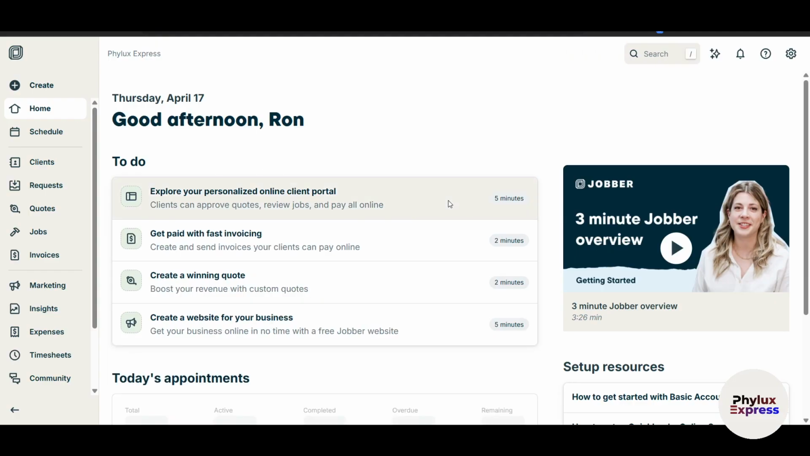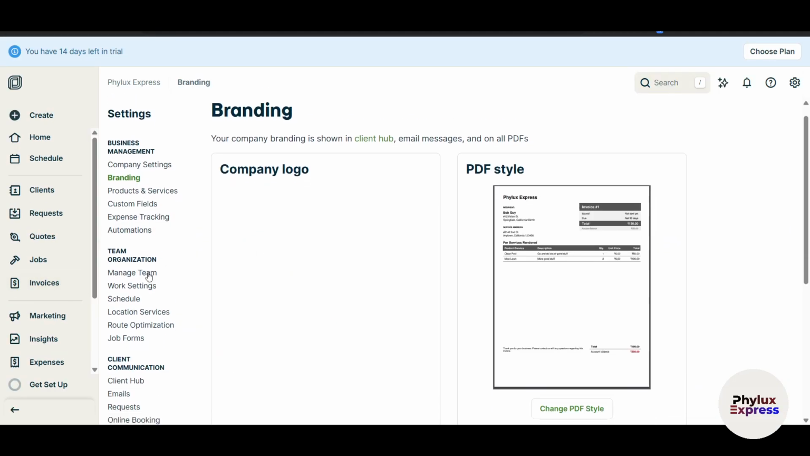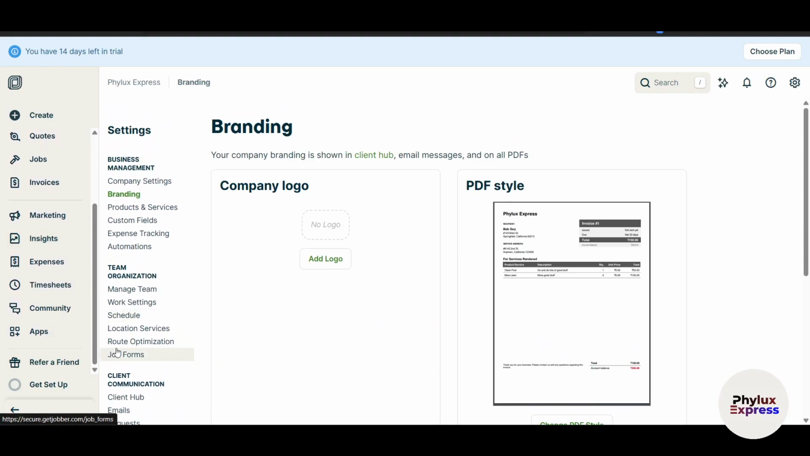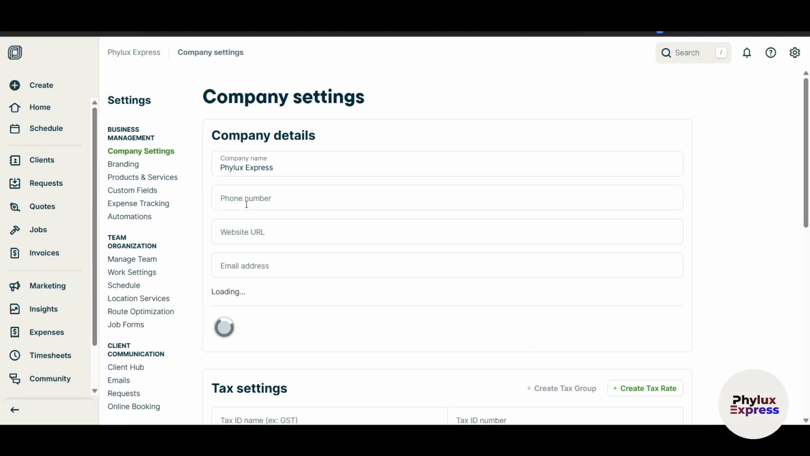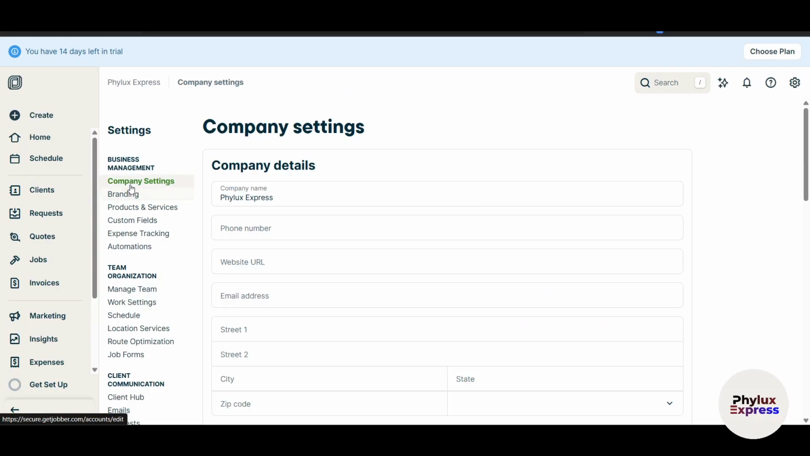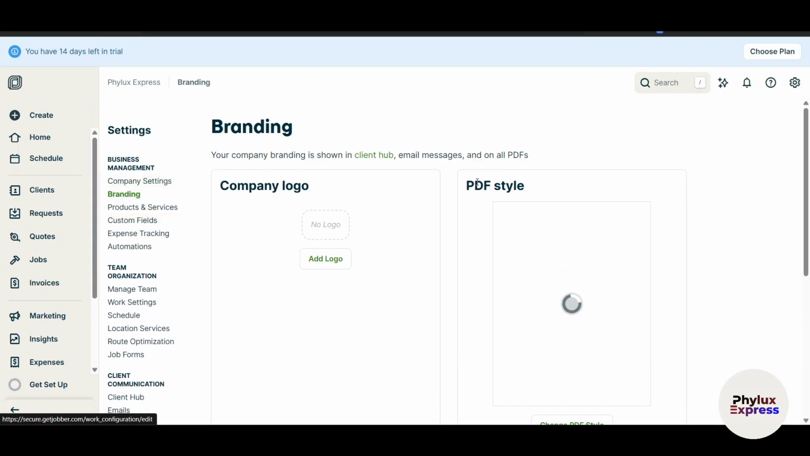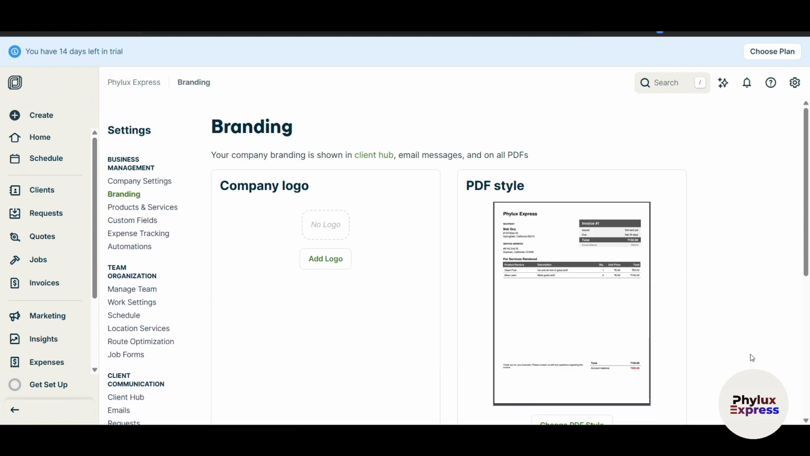So we can just go and click on it. Automatically it will take you to the branding section, which you can see here. If you're not able to find it, just go and click on the top right corner. There's a settings gear icon here, and on the left side you will see a lot of options. You can come to this branding section, right? So this is the way if you're not able to find it.